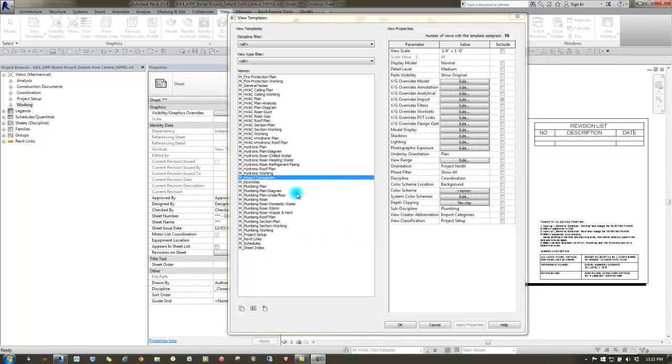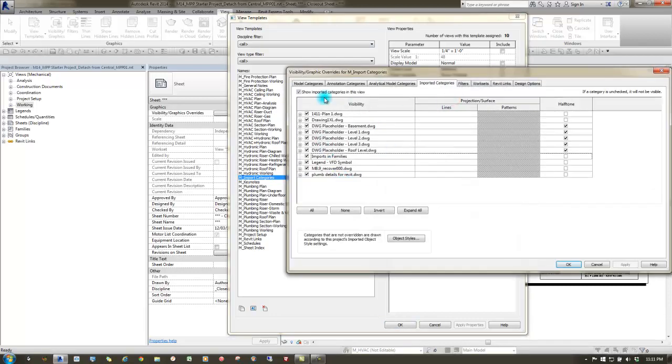So as I said before, I want to talk about the imported categories view template and what it controls. And it only controls the visibility graphics for the imported categories. So this is where all your linked in CAD files will appear. And more times than not, the linked in CAD files will have hundreds of levels in them, and it is a pain to go through multiple templates, let alone multiple views, and go through and check off or on levels in each one of those items.